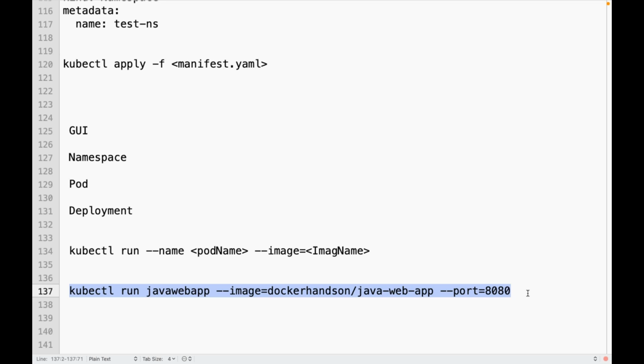That container will be created out of which image? From this image. Since I have not mentioned the tag, which version of the tag will be used? Colon latest. Now, when I execute this command, what is going to happen in the background?